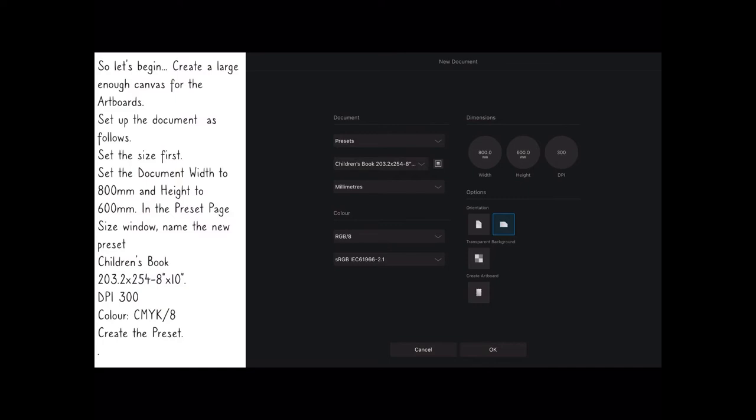So in the preset page size window, name the new preset children's book 203.2 by 254 or 8 by 10. That's the preset. You can see it on the right hand side there. The DPI of 300, and the colour is CMYK/8. Now, I've got RGB showing there, but that should be CMYK/8. For an ebook, that doesn't matter. Just leave it at RGB. For a print book, you definitely need and almost certainly should have CMYK.